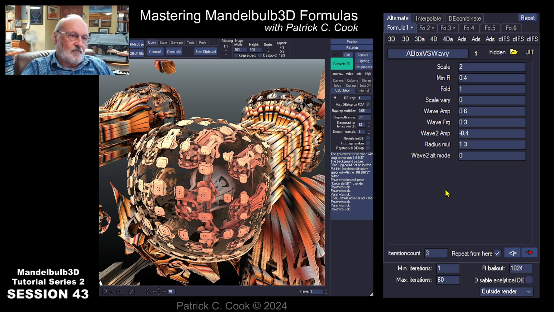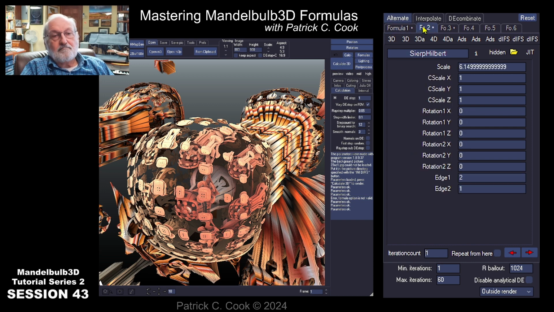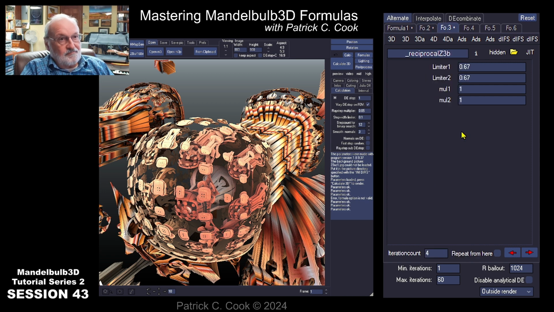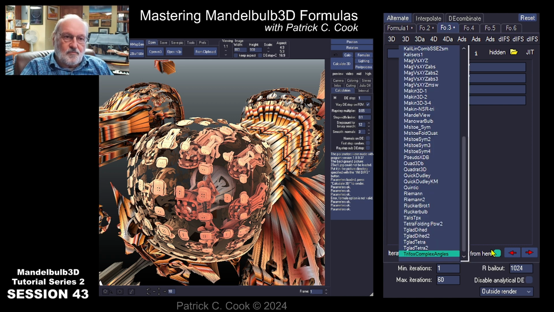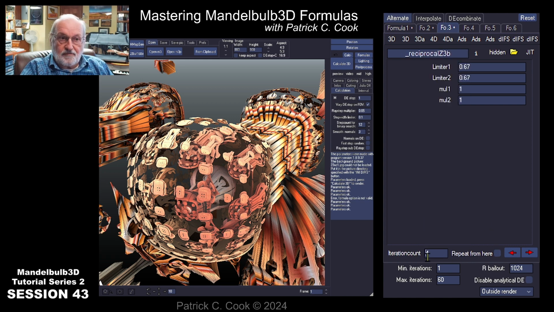All right. Okay, so this particular parameter set that we pulled down, here's what we know about it. It's operating in hybrid mode, alternative hybrid mode. We have 3 formulas. Both of them are 3DA. We have 1 transform. We're not quite certain why it works, but it does. And we see iteration counts down here.